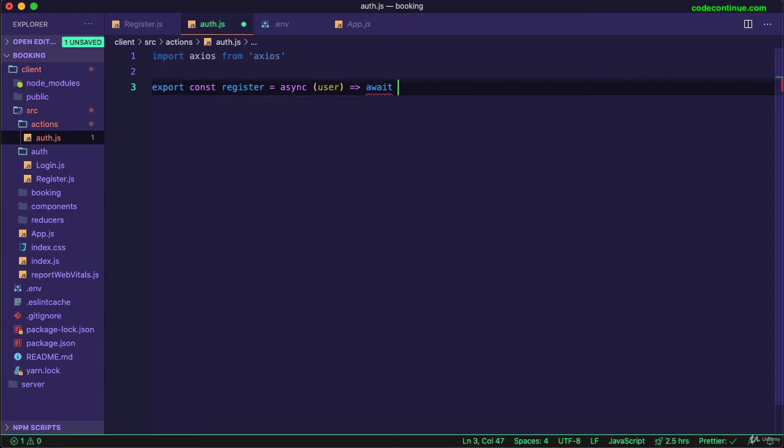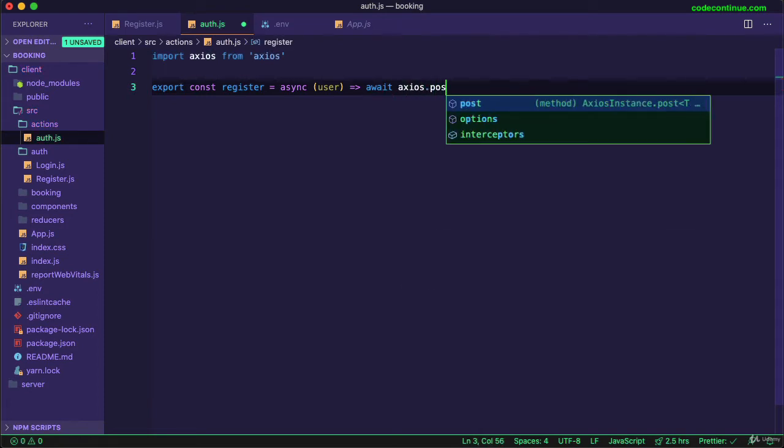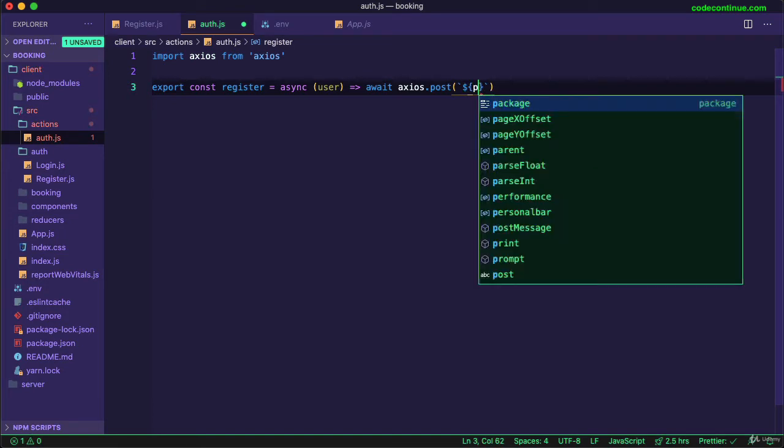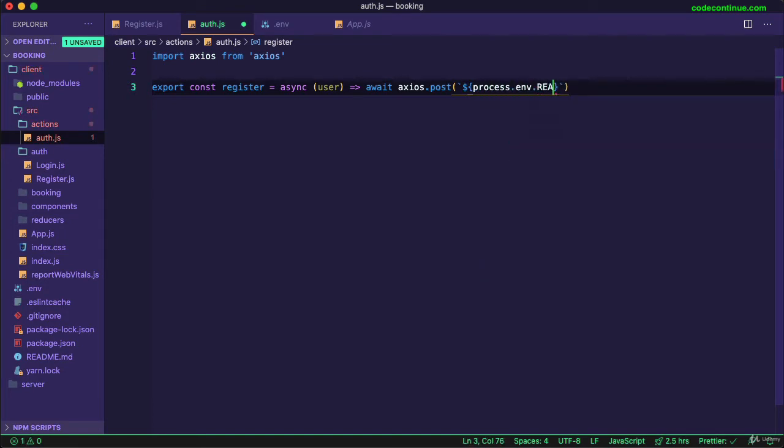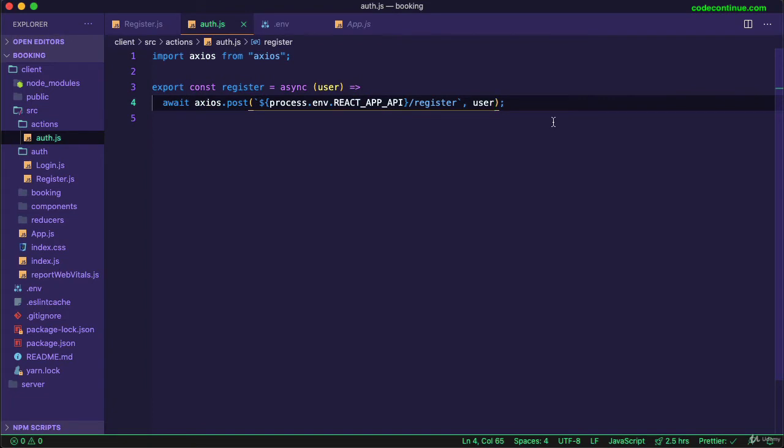So we await, we use Axios to make a post request, and the endpoint is going to be, we access the API URL from env, process.env.REACT_APP_API/register, and the second argument is all this information, name, email, and password, which we are grabbing as user, so we put that here. Okay, simple as that. So this way we export this register function. Basically it is doing the same thing we did here.